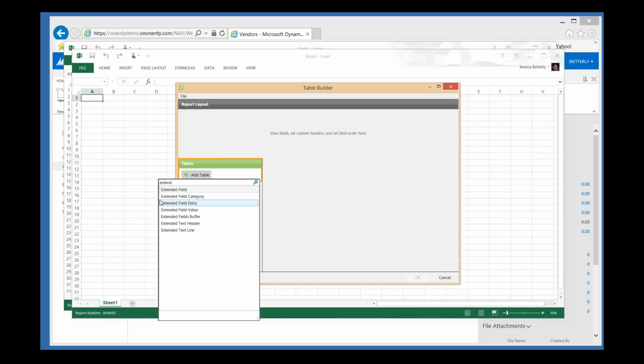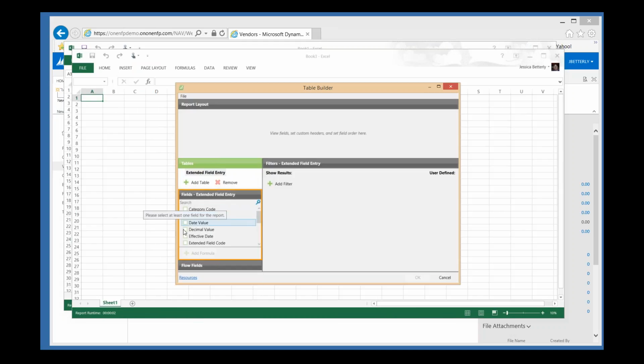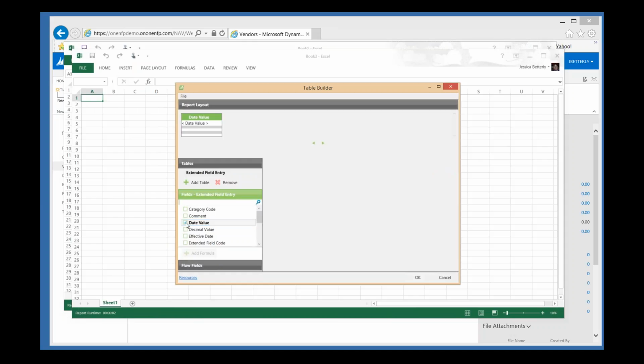So this time, again, I'm picking the extended field entry because that's where my actual entries are for each record. And I'm going to pick date field and text value because I want both my report date and my responsible party. I want the information in each of those. And let's include the effective date. I want the extended field code. And let's pick primary key value so you can see it. And I think that's all I want on this.